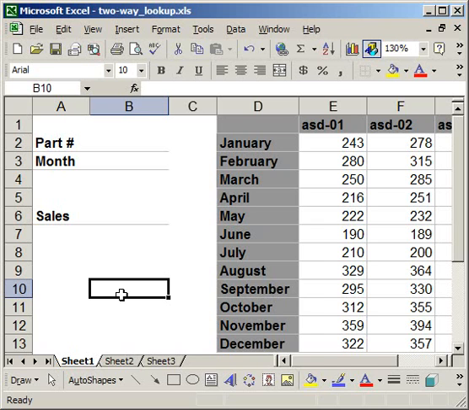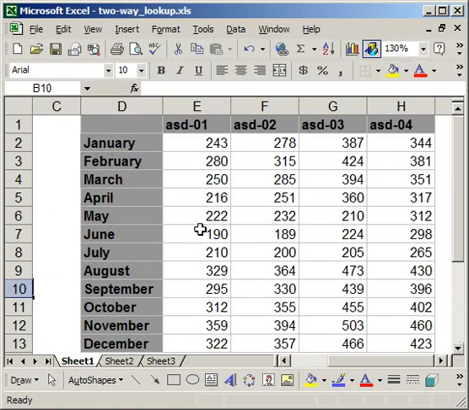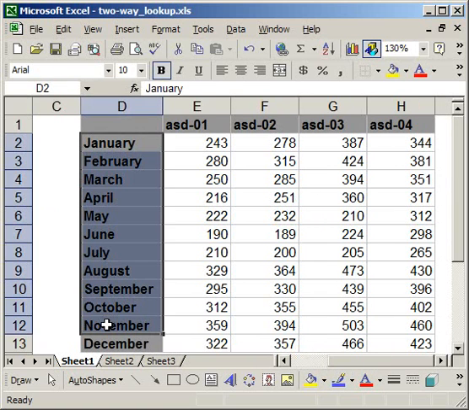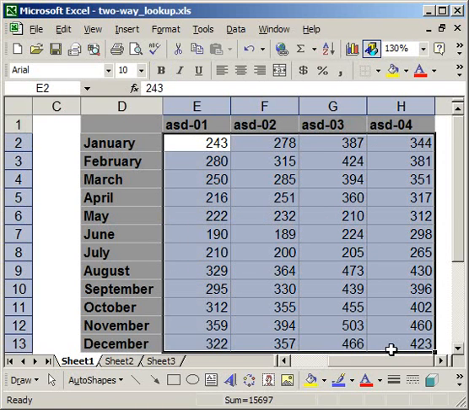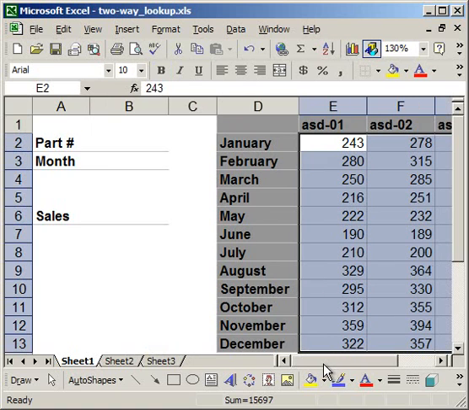So what I have here, I have 12 months on the left column and four parts on the top row. And the four parts represent four separate parts that any store will sell. I have their sales numbers for all of the 12 months listed here. And I want to be able to create a lookup function that's going to allow me to specify the part number that I want as well as the month that I want.